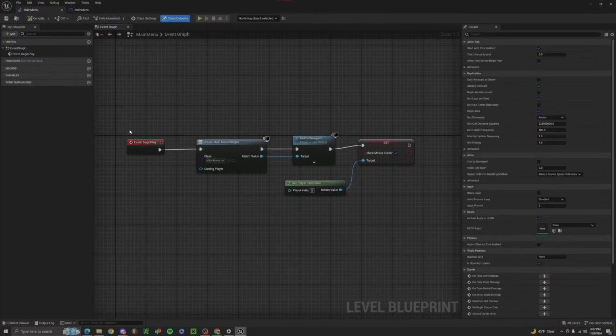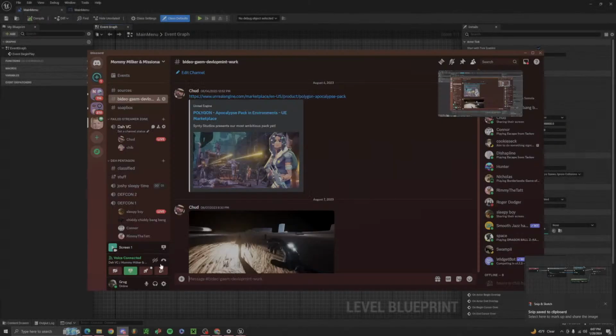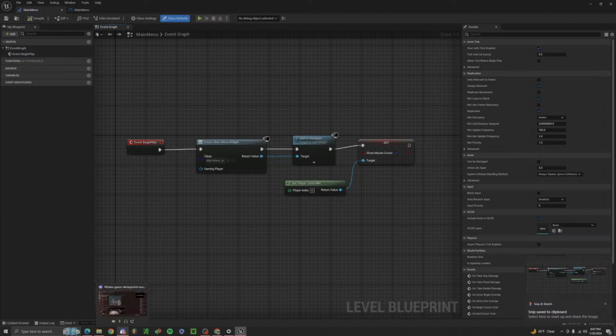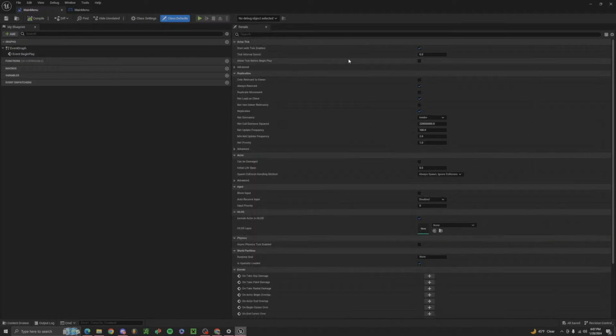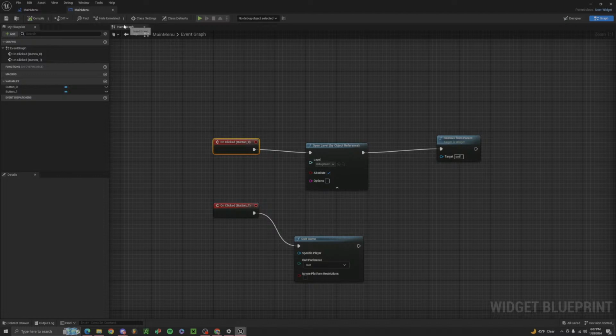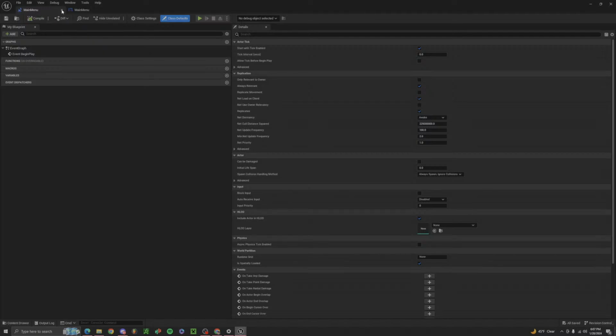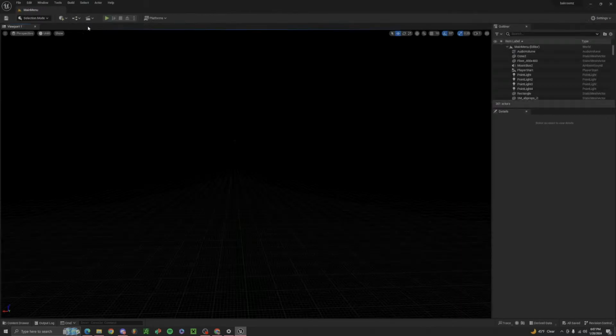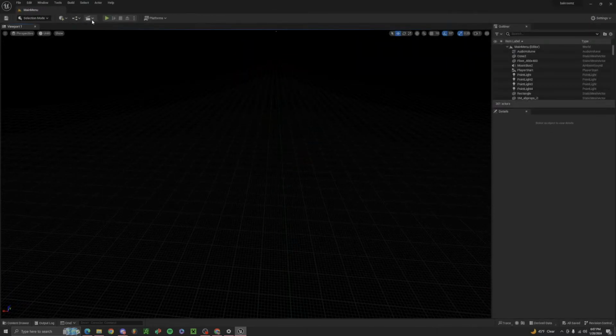Let me take some screenshots of this and just chuck them over here. This is the event graph, I think, for the main menu, right? Main menu, event graph. What did I do? Yeah, so that was the event graph for the main menu.